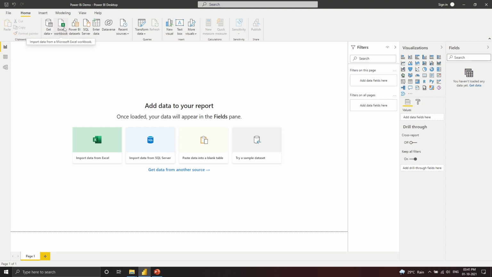The Excel workbook, this is actually to import a normal Excel book. Power BI dataset, it's actually coming directly from the Power BI service. This one helps you import the data which is already residing on Power BI service. We will come into that section when I will be explaining the Power BI service. So SQL server, this can be either a local server or Azure SQL server.